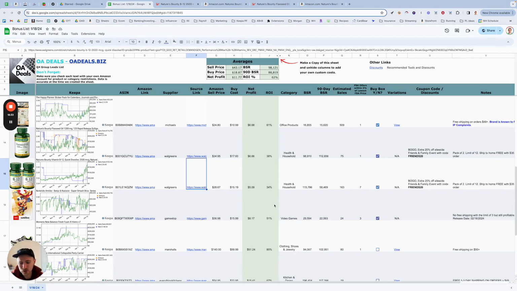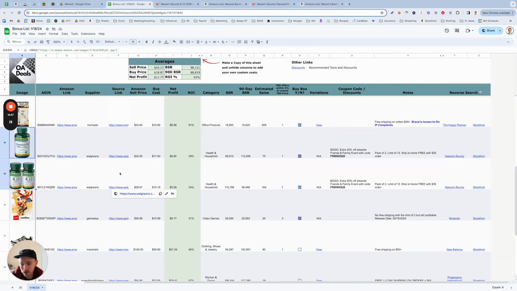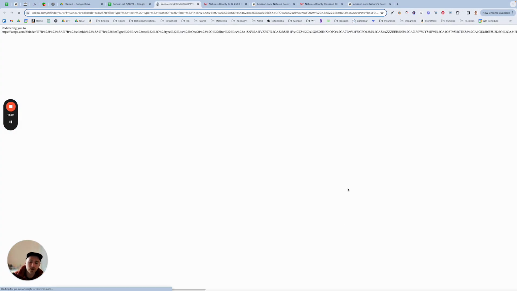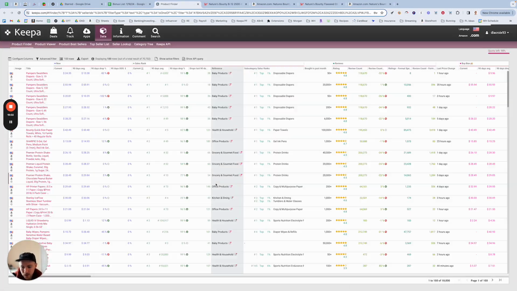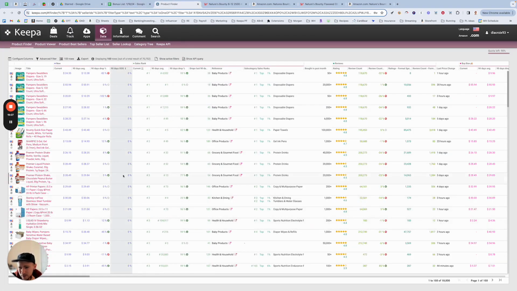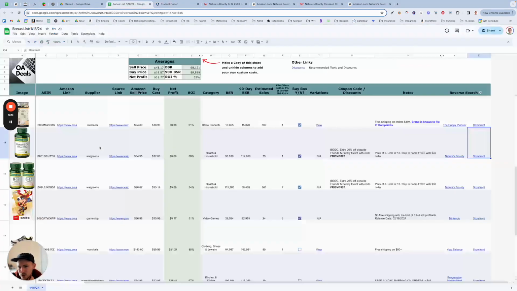But another thing we could do with this leads list is take a look at all of the Nature's Bounty items, and I can almost guarantee that there are other items in this category that would be good to resell. Another thing we could do is take a look at the other storefronts on this particular product. If you click on this storefront link, it's going to open up Keep a Product Finder for all of the storefronts that are selling this Nature's Bounty item. And this can often lead to a lot of other good online arbitrage products.